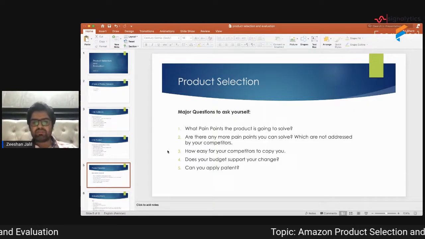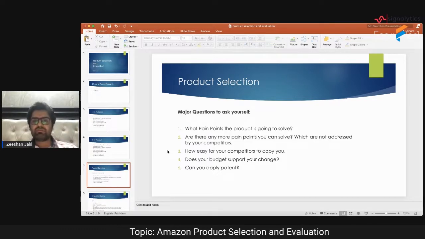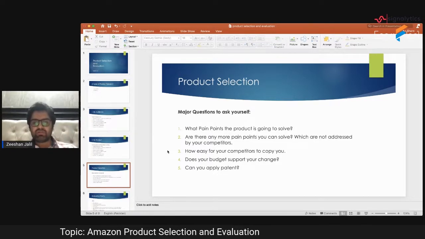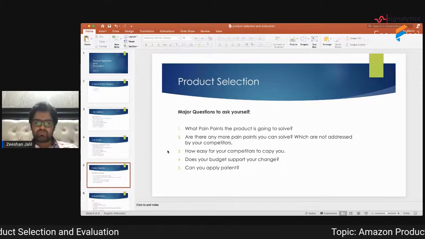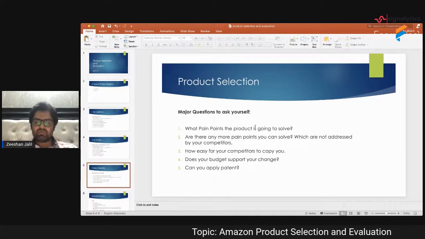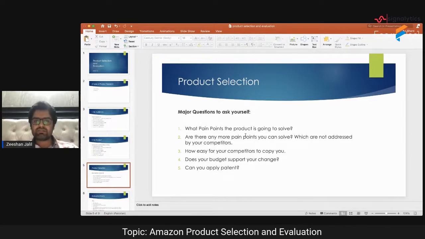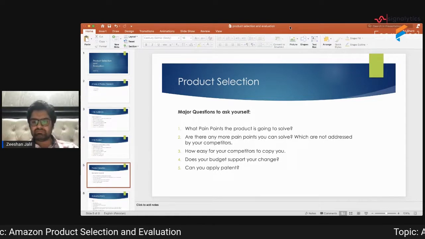And the fifth one, can you apply for a patent? Patent is really important. Start applying for patents on your products to avoid competition, to stop competitors from following you. So these are the 5 questions you need to ask in the product selection process.